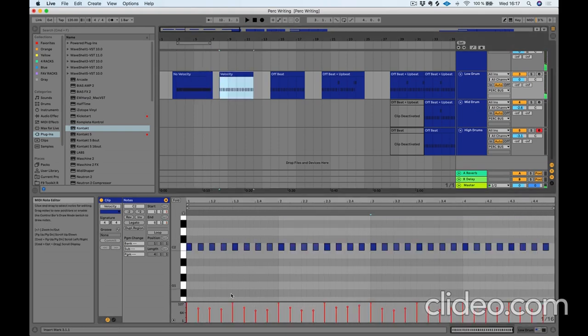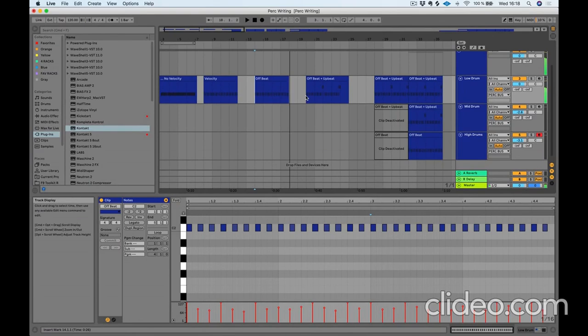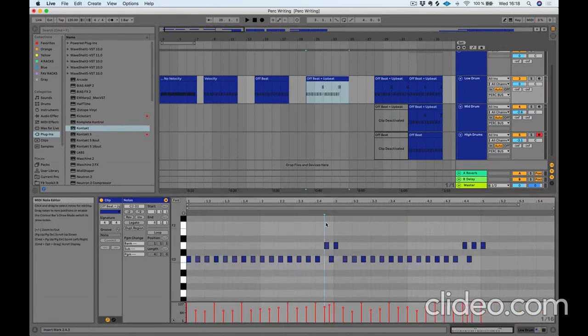We changed the velocity of all the hits and accentuated the first ones of every measure. Then we changed where these accents fell. So it sounds like this. Then we added in a couple of extra 16th notes to drive it a bit more forward.